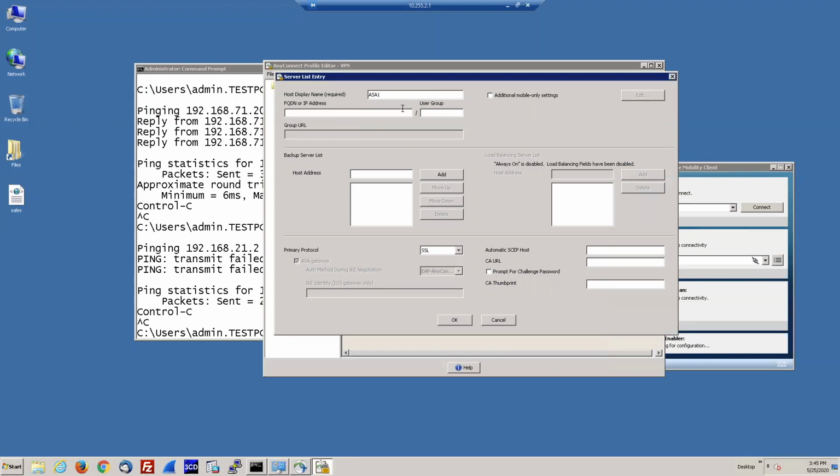Then you give it the actual address or FQDN of the primary gateway. Okay, backup server list, and then the primary protocol. SSL. SSL is going to do the trick in my case. If you wanted to go for IPsec, you tell it whether the headend is the ASA or something else. And for iOS, you can also specify the IKE identity and select the authentication methods allowed during negotiation. Okay, in my case, it's SSL to the ASA.